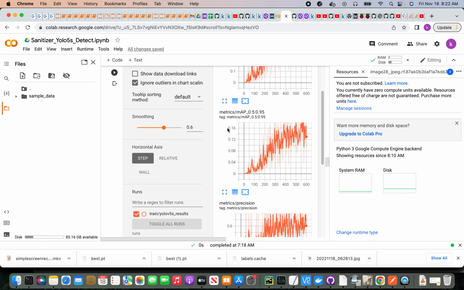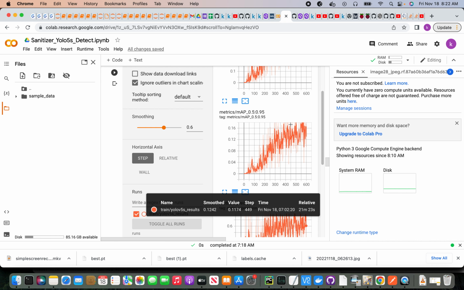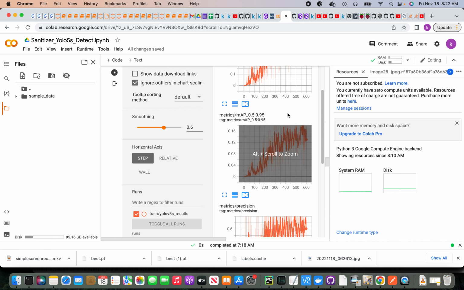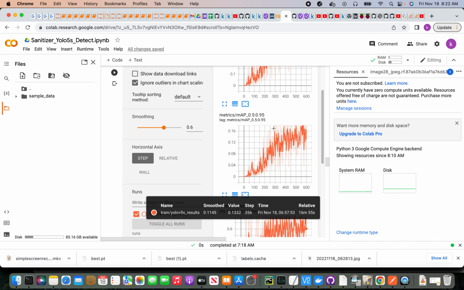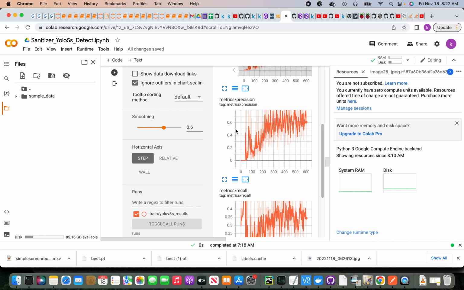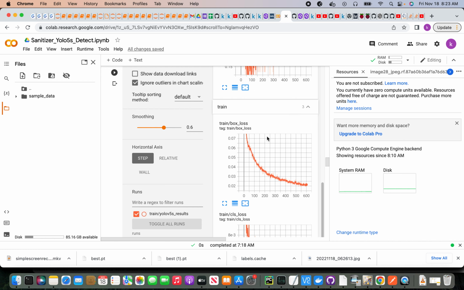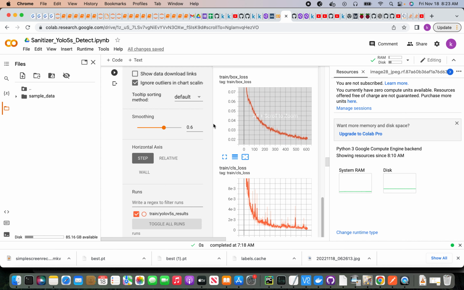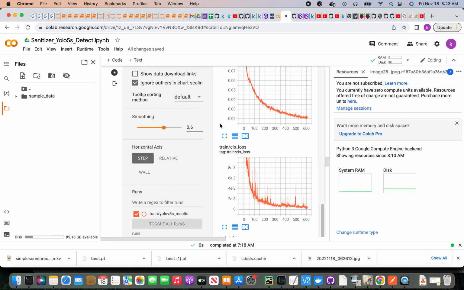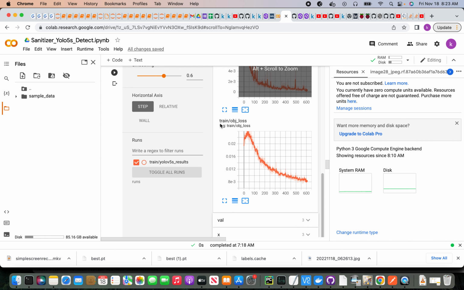mAP 0.5 means mean average precision, and this is also around 25, 30, I think. The precision and the recall as well is around 50%, 40 to 50%. The loss is, as per our expectation, reducing as the training proceeds.